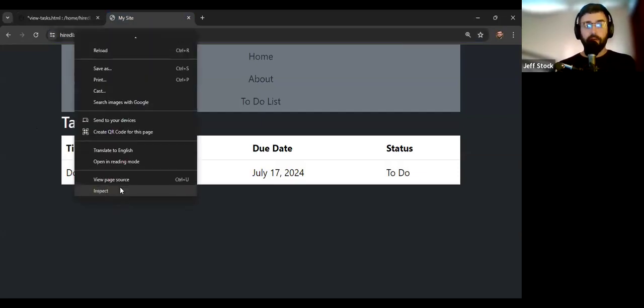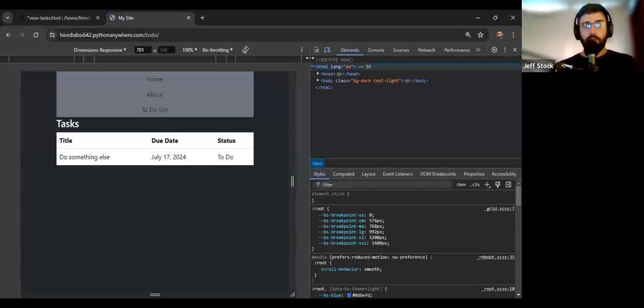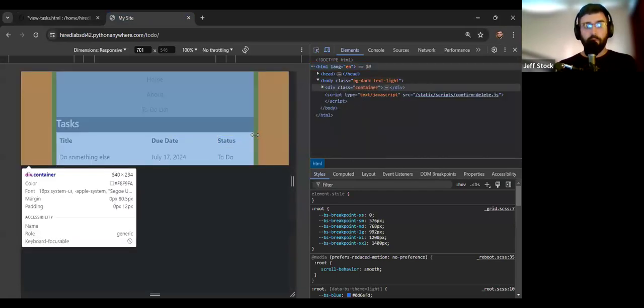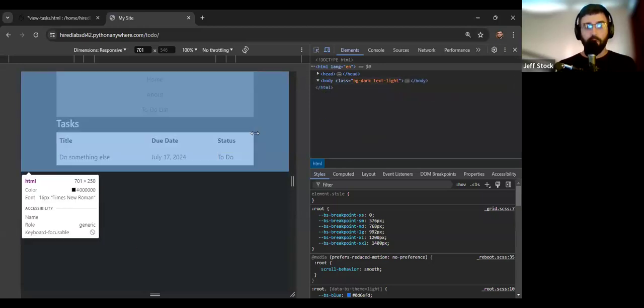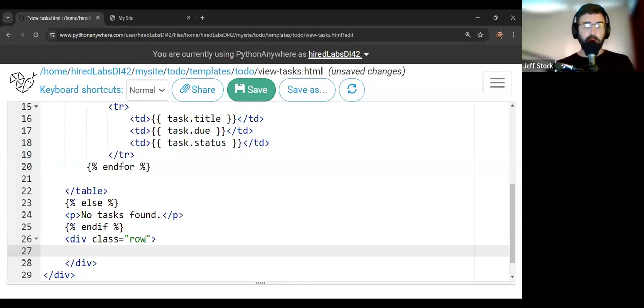So if I inspect this page, visually, this top part is one row. See this div container right here? So we're going to put another row in here underneath. That's going to have its own container, and then we're going to put the button inside that container. Right, so that's what this row is. So inside of that row, we're going to put another container.